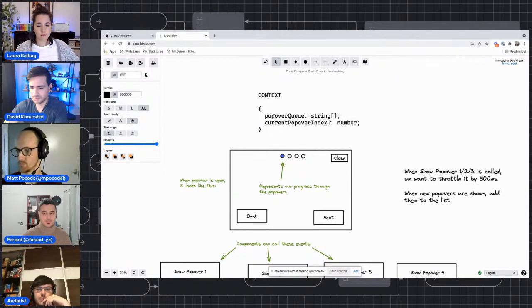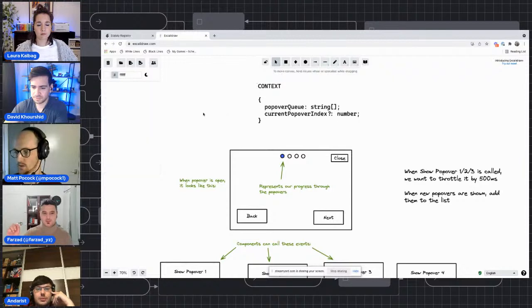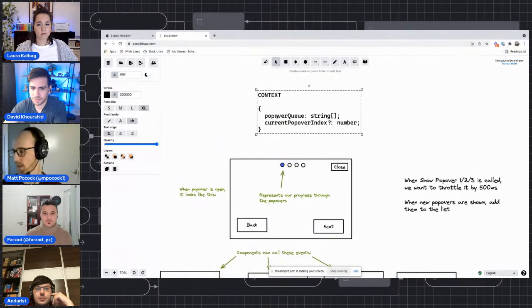Matt, where do we store the current popover elements or refs to them? I think in the popover queue. But I thought the popover queue is the queue of popovers that are scheduled to be shown. Yeah, that's what I'm imagining. So the actual popovers are in the UI, not really a state machine concern. But you still need a ref to them to be able to tell them to show themselves. Oh yeah, let's ignore that for now.